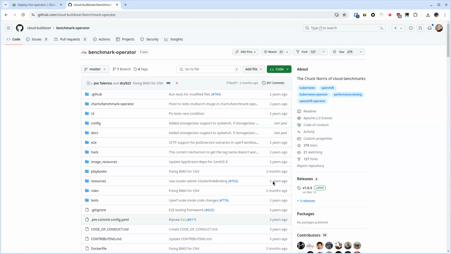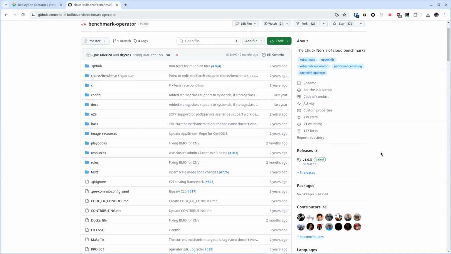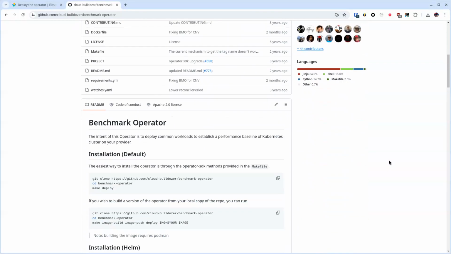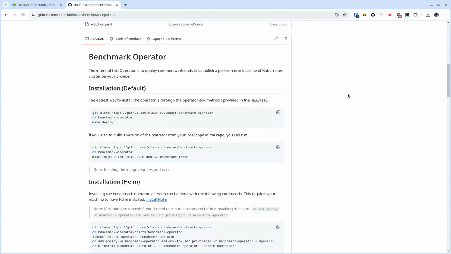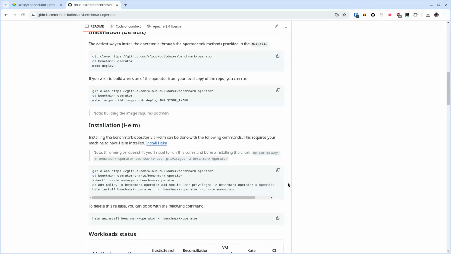So first, the benchmark operator is provided by the Red Hat Perf and Scale team. I'm not a main contributor. I'm just someone who uses it a lot and has contributed a couple of PRs every now and then. It's perfect because it actually is not that hard to install.